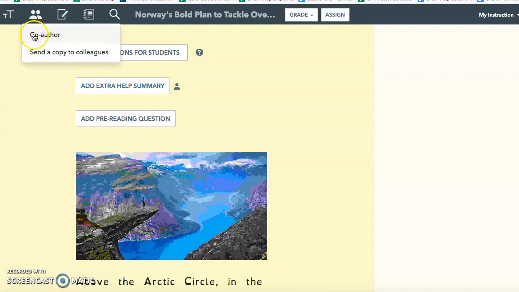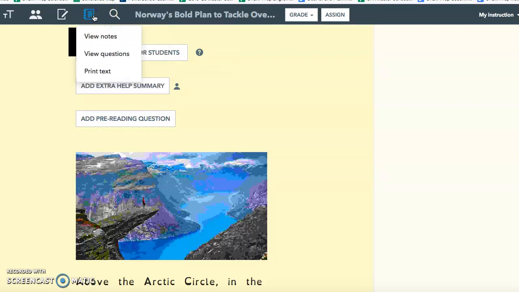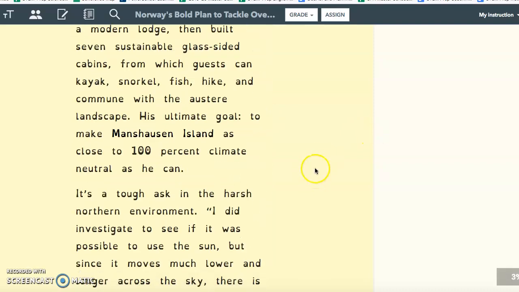Sharing it with co-pilots, again, is really important. So sharing it with other teachers in your grade level, your IAs, that kind of thing. You can mark it as an assignment and be able to provide that feedback for your students and go in your grade book. And you can also print the text if you need paper copies for some of your students.